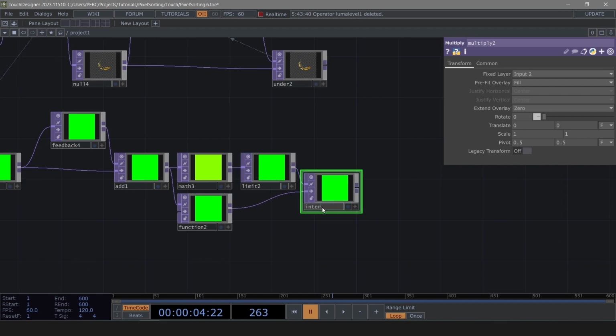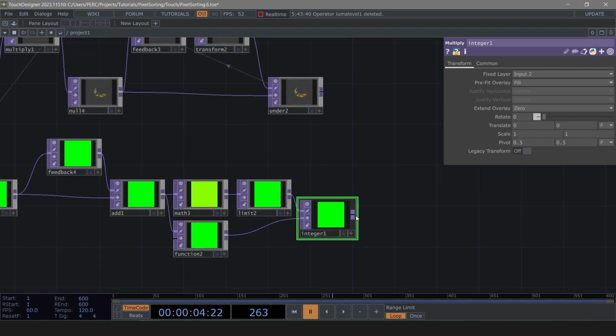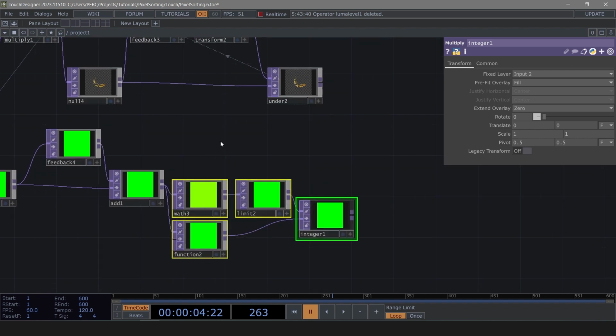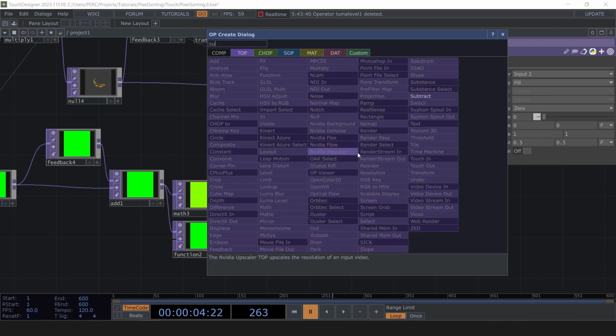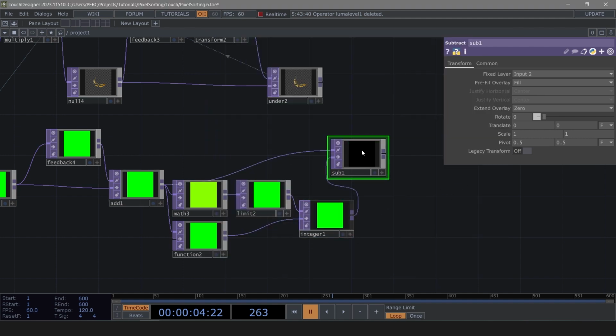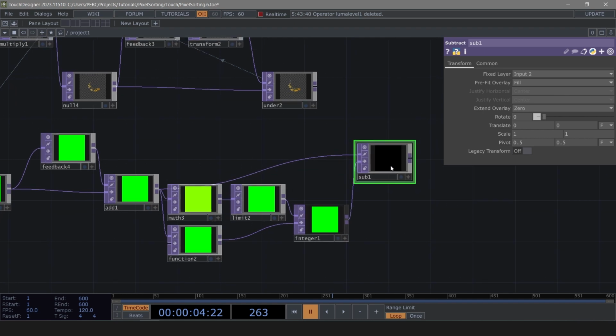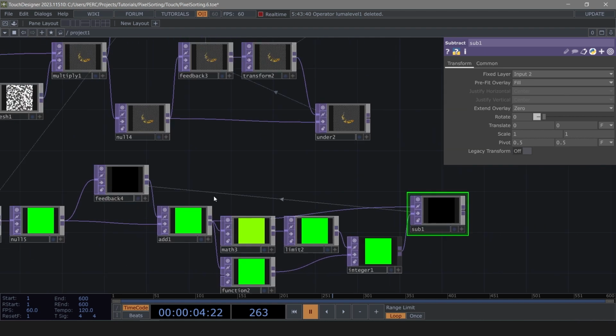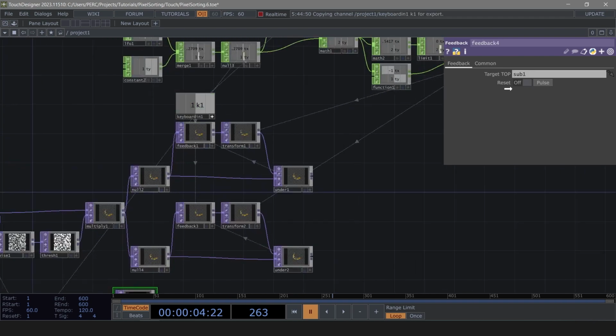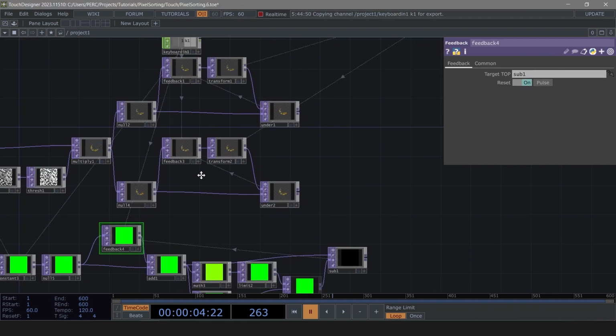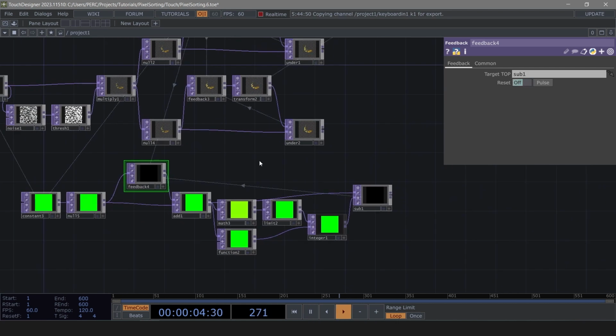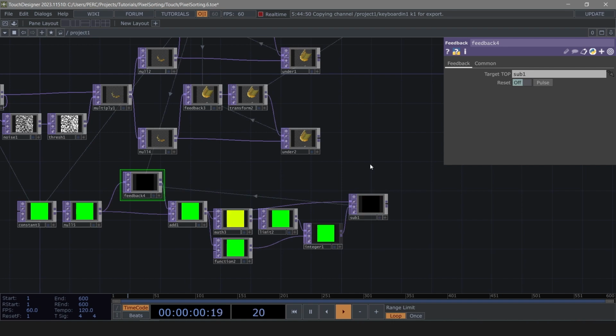Again, these are integer. Gonna color it to remember, and to get the fractional part we just subtract that integer from the original value. There it is, and this is what gets sent back to our feedback right there. Also, this feedback should also be controlled by this keyboard. And there it is. Seems to be working.